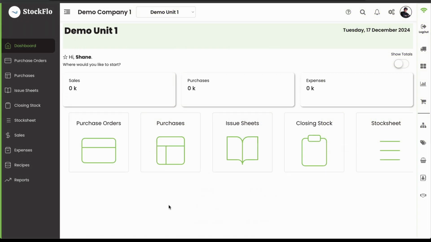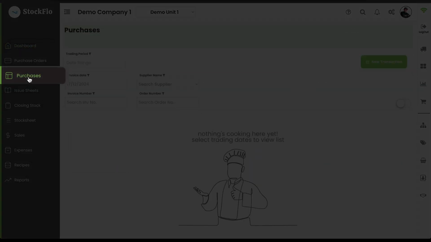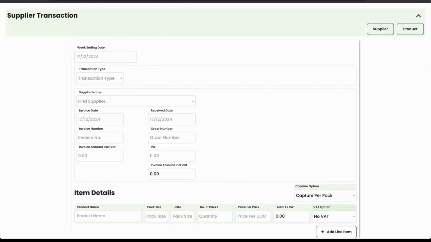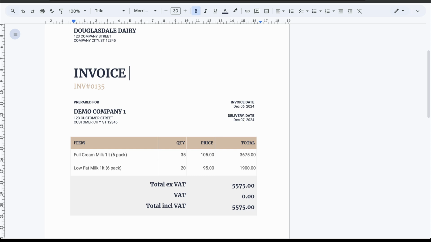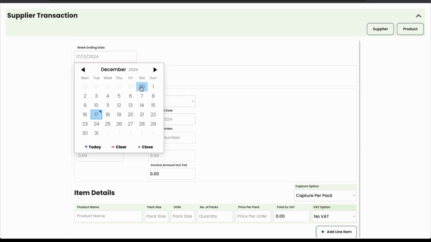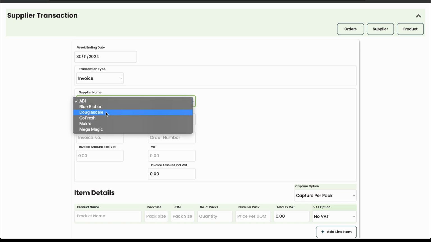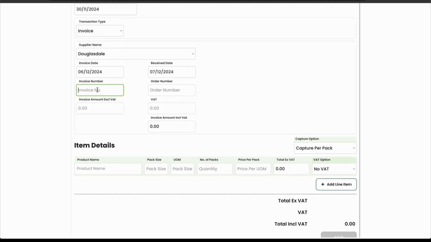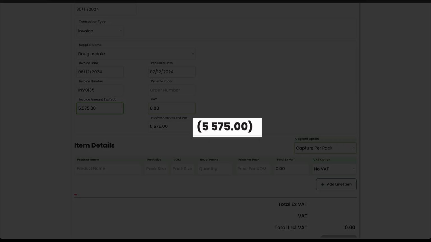Let's look at the stock receiving process using StockFlow, an online program for food and beverage inventory management. From the left-hand navigation menu, click on the Purchases option. On the right-hand side, click the button that says New Transaction. Record all the invoice details, including the week ending date, the transaction type, the name of the supplier, the invoice date and the receive date, the invoice number, the order number, the total amount excluding VAT or tax, and the total VAT or tax amount. The total amount including VAT will be calculated for you, and you will see a running total in bold appear.